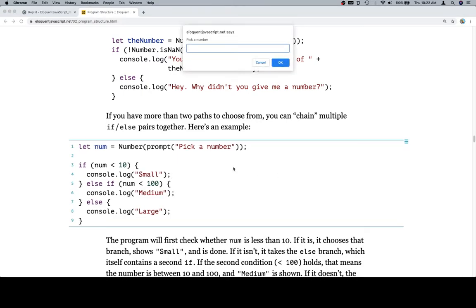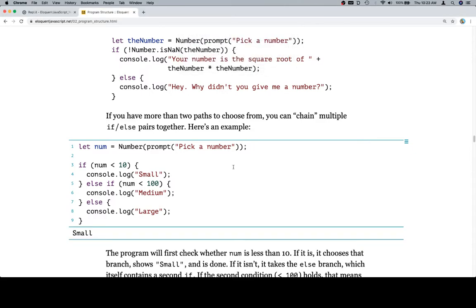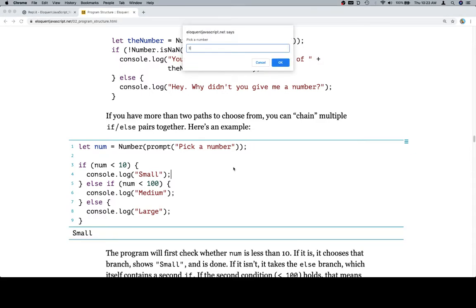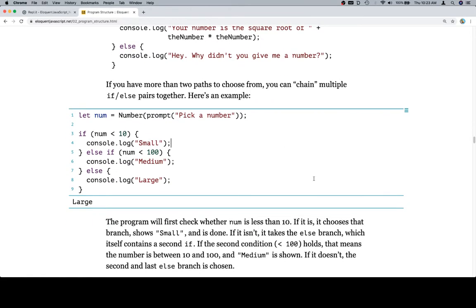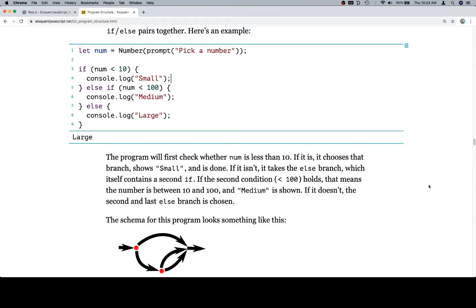In fact, let's go ahead and run that. So first thing it's going to do is ask for a number. Let's go ahead for a small one. Let's run it again, and we're going to give a medium one, and then we'll go with a large one. Excellent.